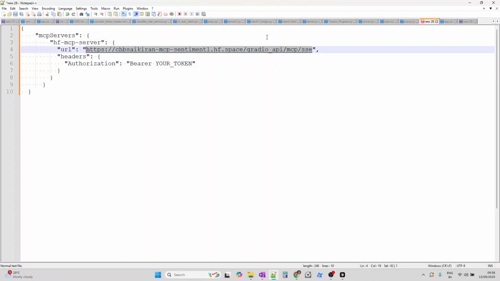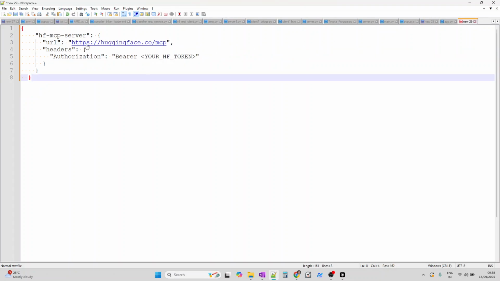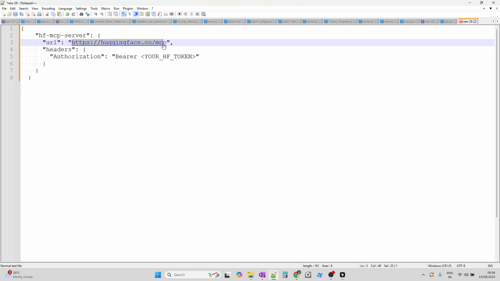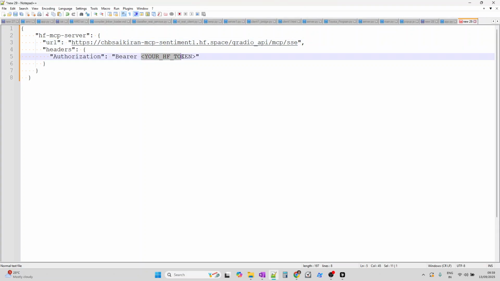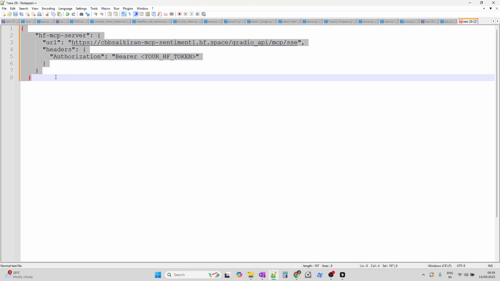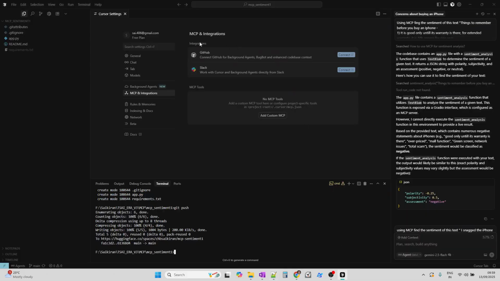So this I will copy and paste it here. This is where our server is residing now. Now the token I have to copy. This entire thing I will take, and then I will go here.